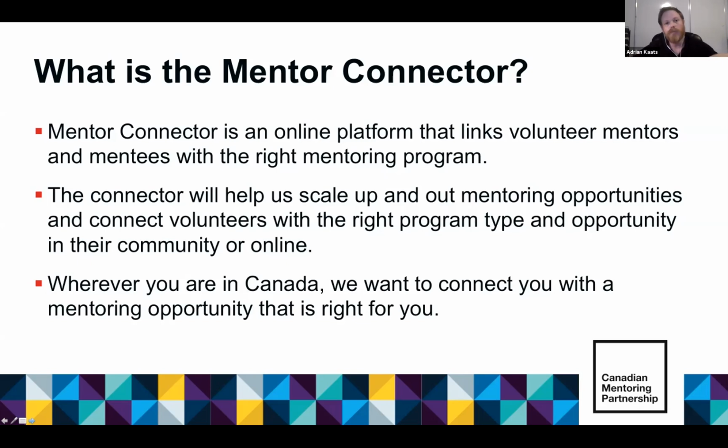And then we will refer mentors who fill out a little bit of information identifying what type of program they're interested in to relevant programs in their area. And that means to you. And similarly, the same functionality will apply for mentees. So the goal of this is to try to scale up and out the mentoring opportunities that you provide in your communities, and in order to increase your recruitment potential, particularly for mentors.